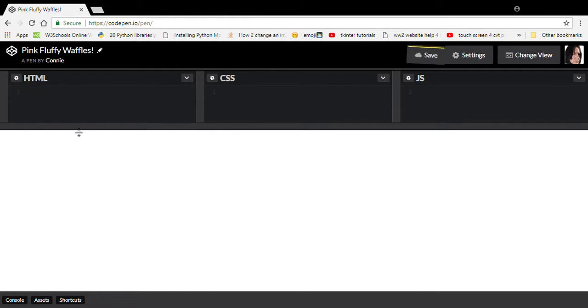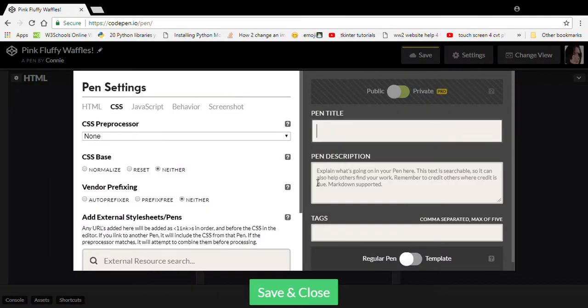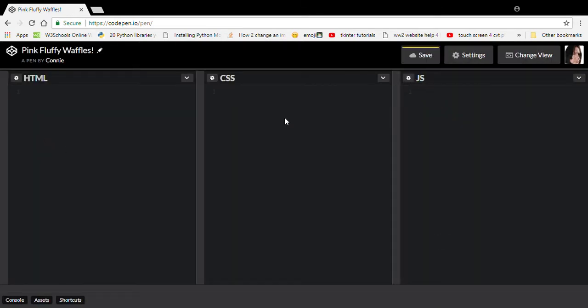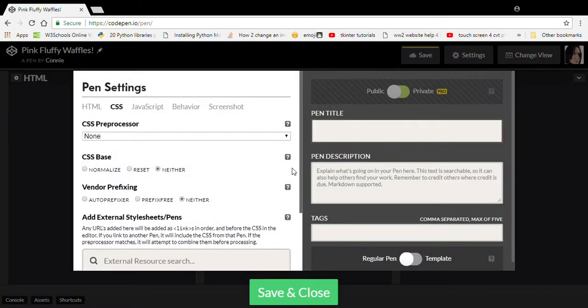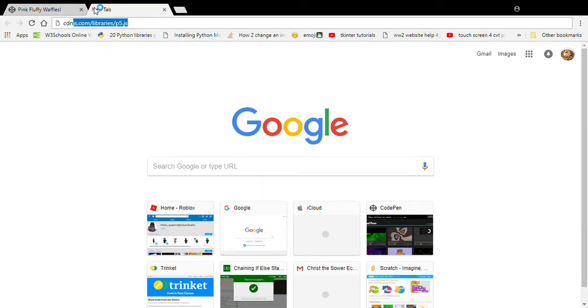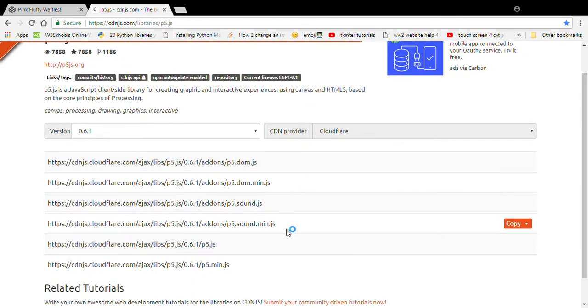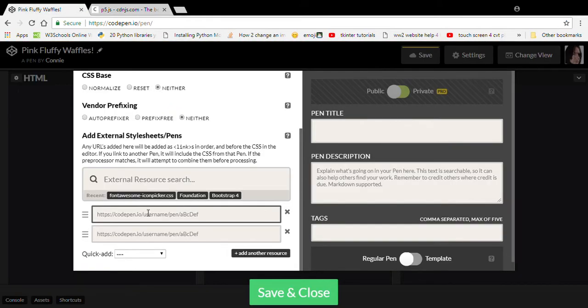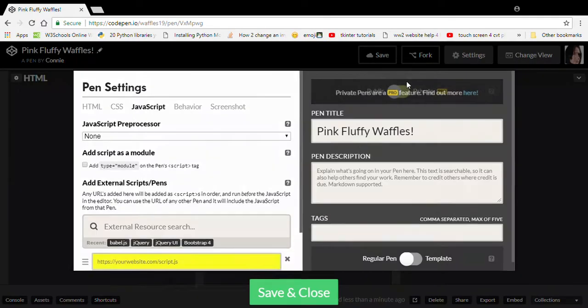And if you want to import things, say you wanted to add Bootstrap to your project, all you do is you click on the spanner, well, cog, and then you could add something like Bootstrap 4. And then also what you could do is you could get the link. So say I wanted to add P5.js, which is another library. What I could do is just copy this and then paste it in here. If you want to add something to your JavaScript, then you just press this, and then you can add like jQuery, stuff like that. But I don't really do that.